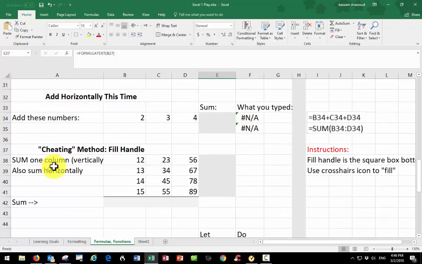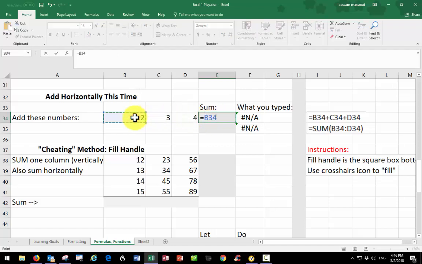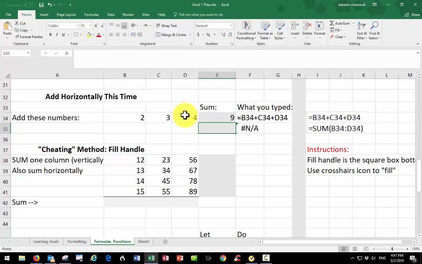Well, you can do the same thing sideways. So let's add horizontally. First we'll do the formula and then we'll do the function. Same thing again. Equals. I'll click. Click plus click plus click. Press the enter key.